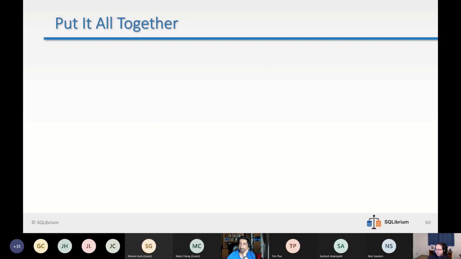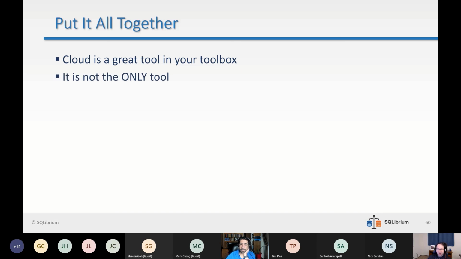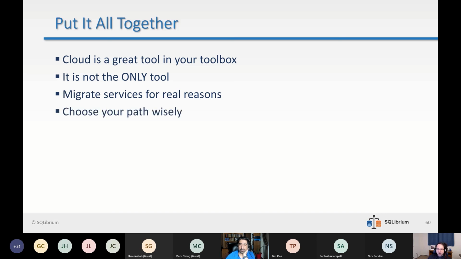But this is basically about 8 years worth of cloud work where these are the questions that if we can answer up front, we can save a lot of pain. Cloud is one of the best tools that you as a data professional and a systems professional can put in your toolbox. It's not the right tool for everything. It is a fantastic tool when it's the right use case. Migrate for real reasons. Choose the data platform path carefully because you don't want to back yourself into a corner on this stuff and make more work than you might actually need.